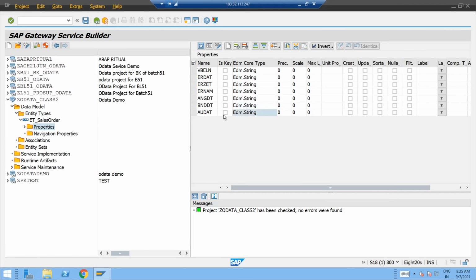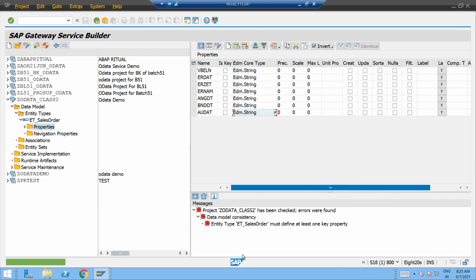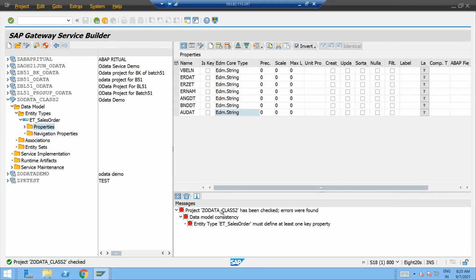Okay. Press enter, just save it, check the syntax. And here you can see the data model inconsistency. It's telling must define at least one key property. So whenever we are creating the entity type, it must have at least one key. So this is the sales order.